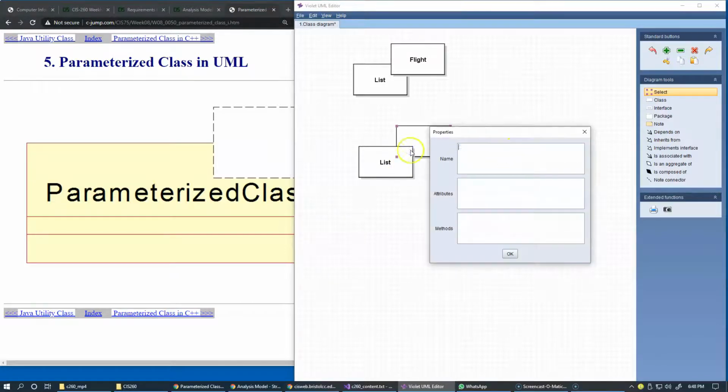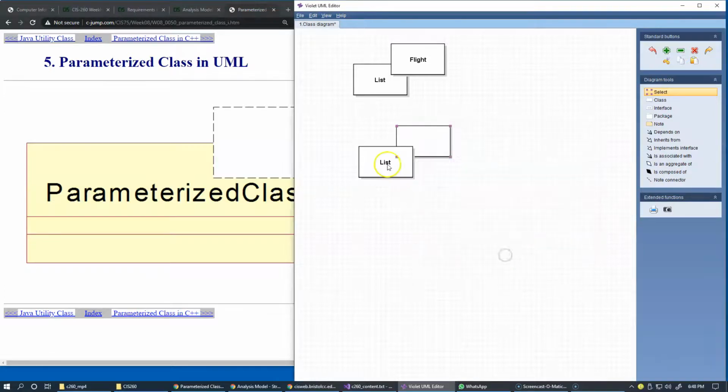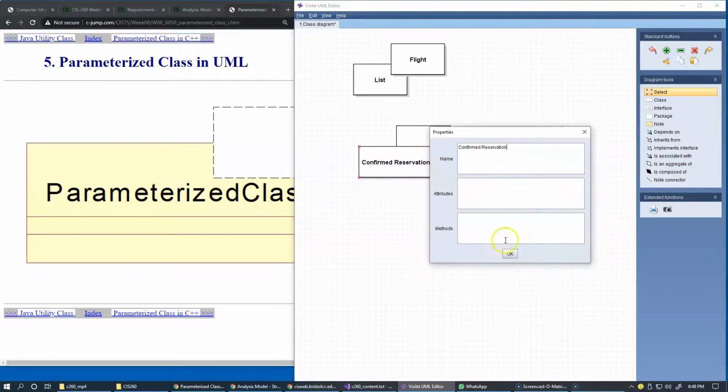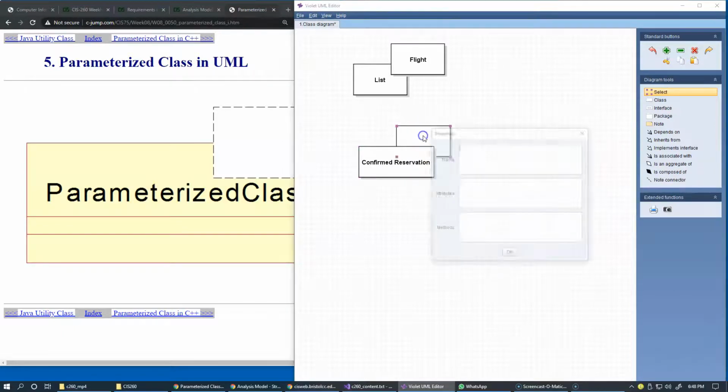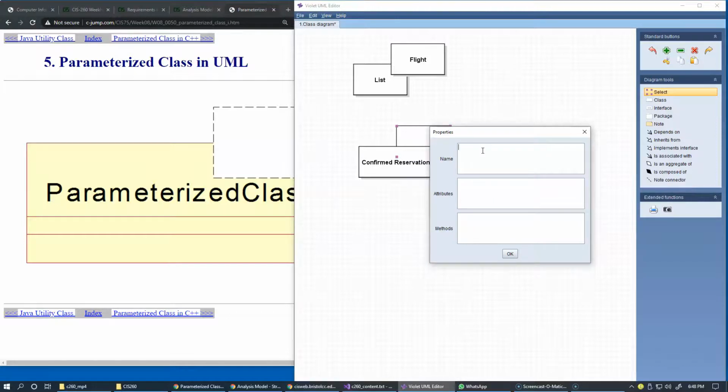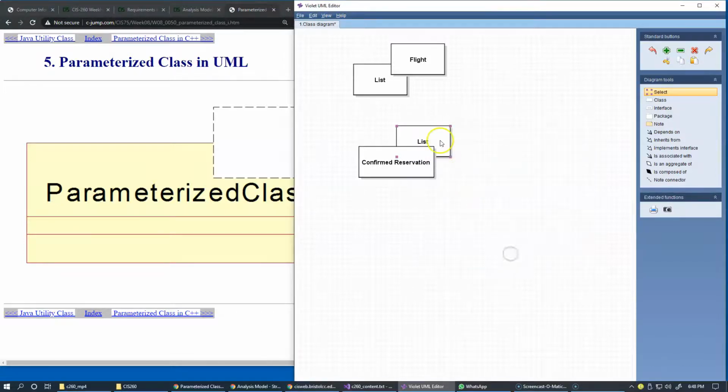Again, I would have to change this to something that looks like this to make it proper UML. So this was a list, and now the overlap should go like this. Then we have a proper UML arrangement of a list of confirmed reservations and a list of flights. And this can go on. So we can create a list of integers. It doesn't matter. As long as we have some sort of object, we can put it on a list and have it organized as a list, parameterized by a specific data type.